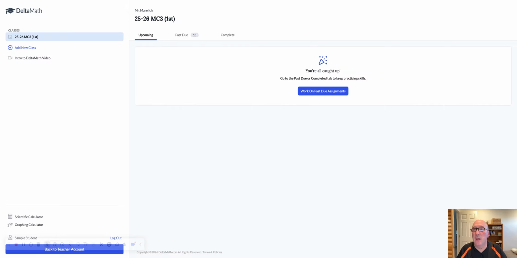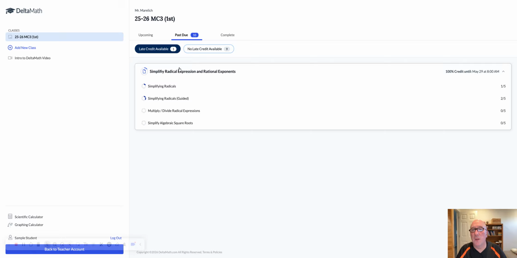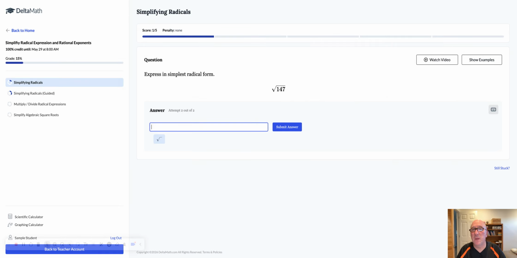When you log into it, on the left-hand side, you'll see the class that you're part of. On the right-hand side, you'll see the assignments for that class. When you click on an assignment, on the right-hand side, you'll see a list of the exercises that are part of that assignment. And then when you click on one of the exercises, the screen changes. On the right-hand side, you see a work environment for that exercise, and on the left-hand side, you see the other exercises that are part of the assignment.